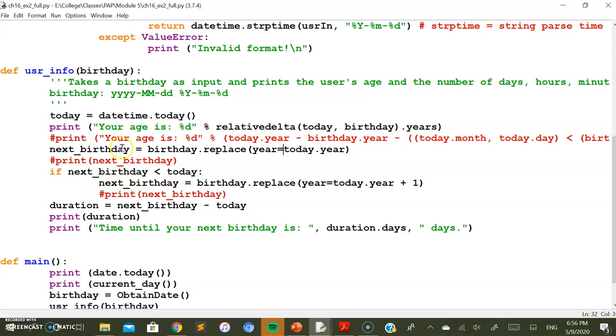So in that case you need to tell that the birthday of that person for the next time is in the next year. That can be done very easily here. Next birthday is equal to birthday dot replace, where the year has to be replaced with one more year, that is year is equal to whatever today's year is plus 1.